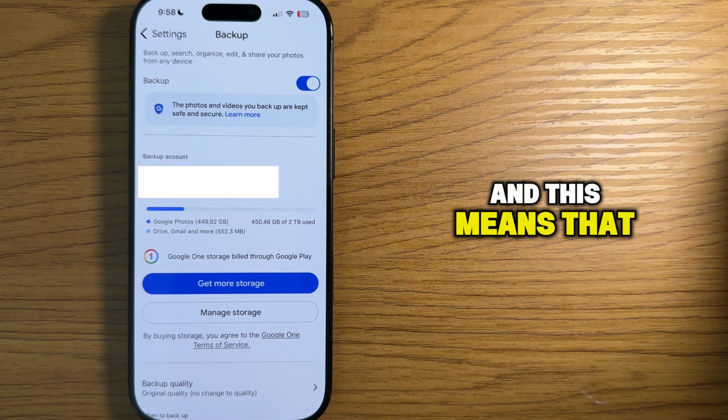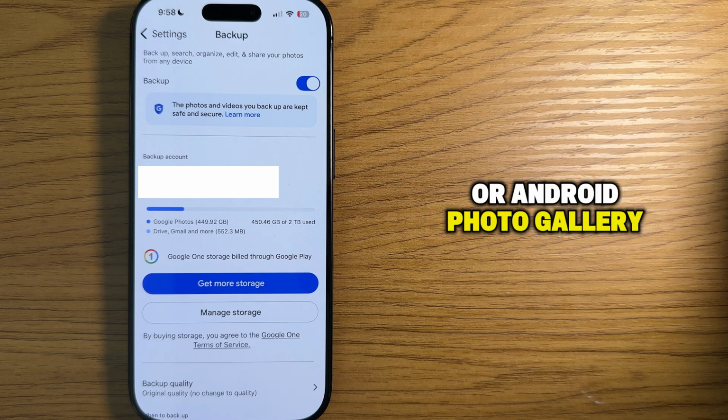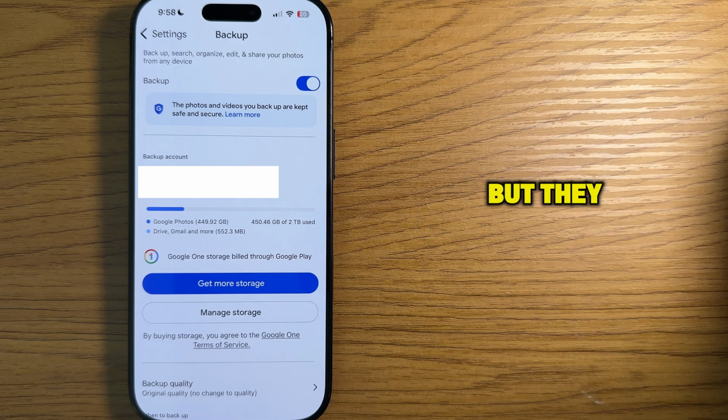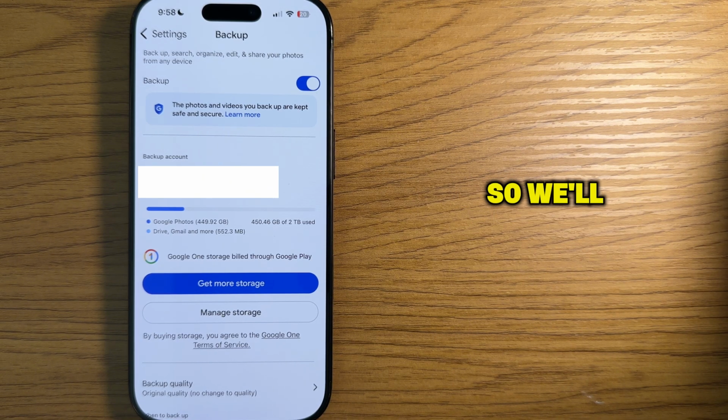enabled. And this means that the app will automatically back up and save the photos from your iPhone or Android photo gallery to Google Photos, but they don't give us an option to check which photos are already backed up in here, so we'll have to use another little trick in order to do this.